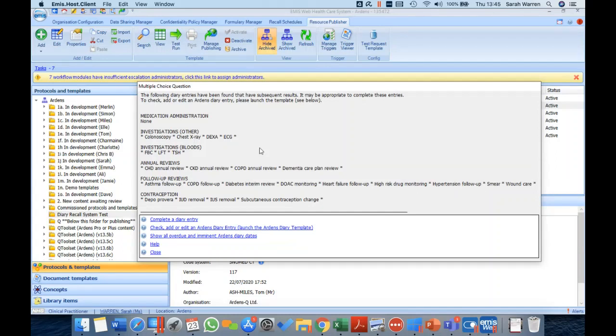So the example I used earlier was colonoscopy. There's a diary entry for colonoscopy. It looks as though there's been a colonoscopy done recently, in which case you may then want to go and complete the diary entry, which you could do here. However, if it was, say, for Depo-Provera and you actually wanted to move the diary entry on, then what I would do here would be to use this option, check, add or edit an Ardens diary entry.